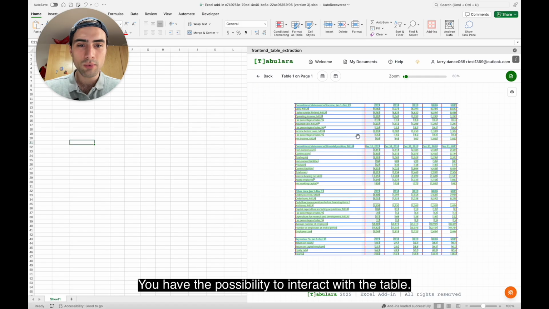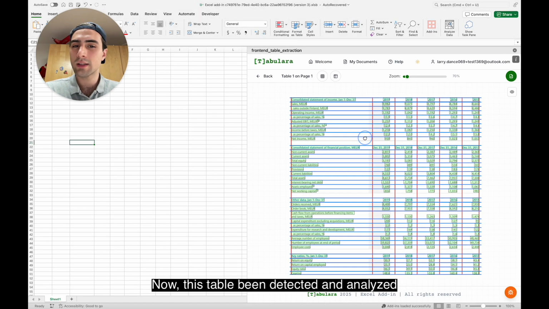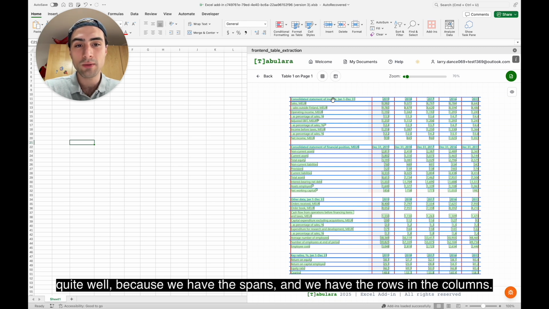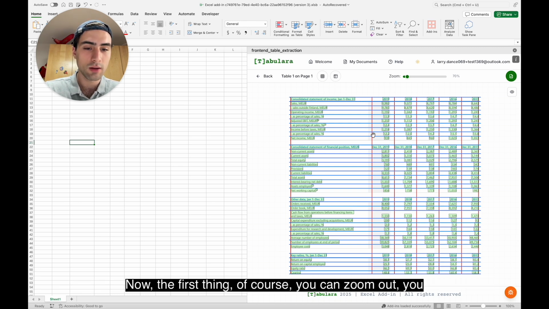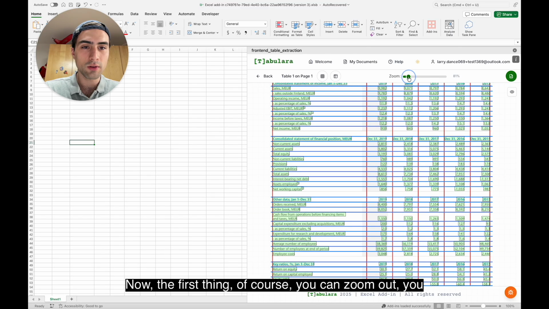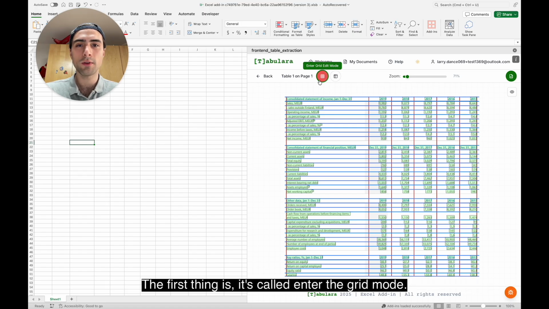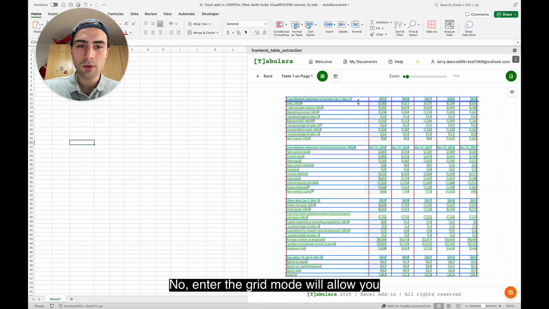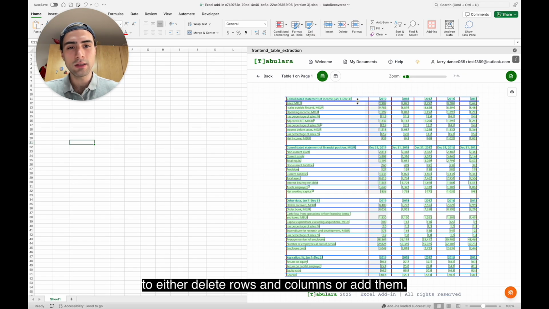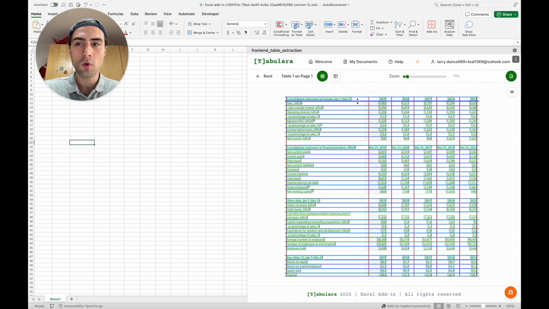Here, you have the possibility to interact with the table. Now, this table has been detected and analyzed quite well because we have the spans and we have the rows and the columns. You can zoom out and zoom in, but we also have 2 functionalities for now, 3 actually. The first thing is called enter the grid mode.